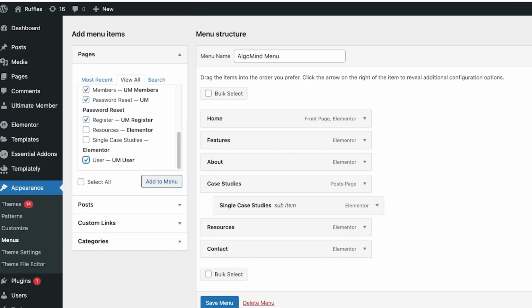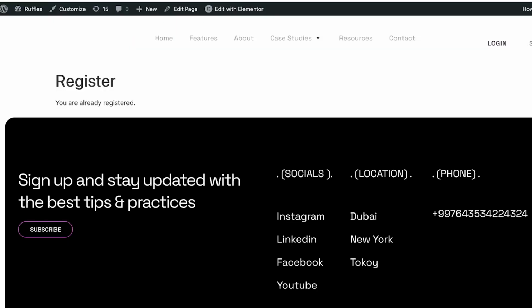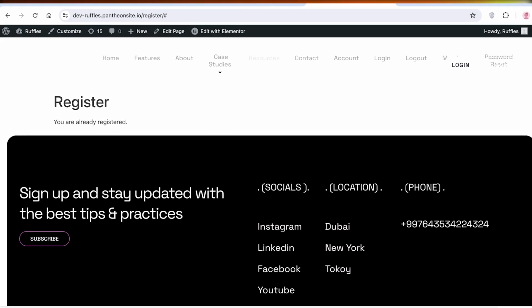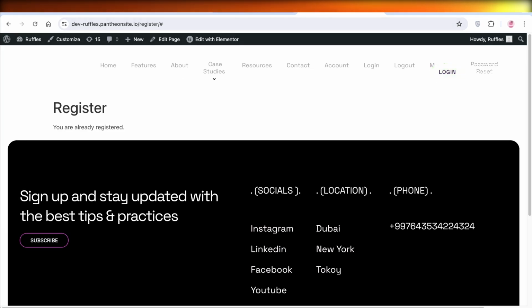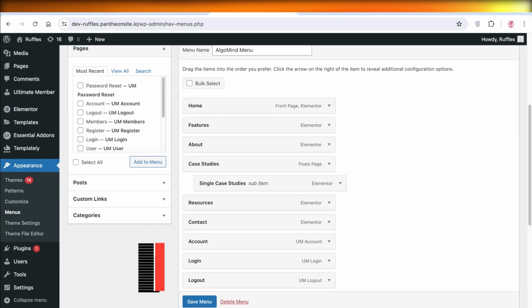Click on Add to Menu over here, and once you click on Add to Menu, all these will be added to your menu. Click on Save Menu, and once you've done that, your Ultimate Member registration elements will now be included in your WordPress header. You can customize the appearance as well as create these in the form of submenus as well.